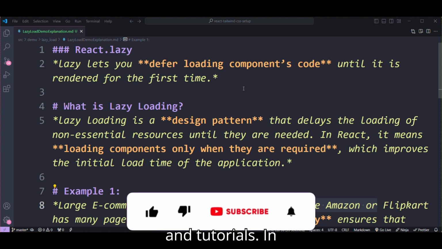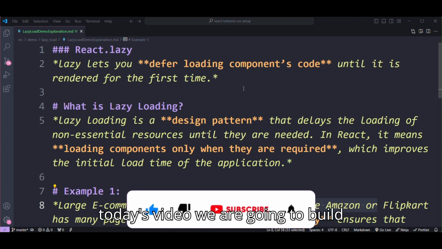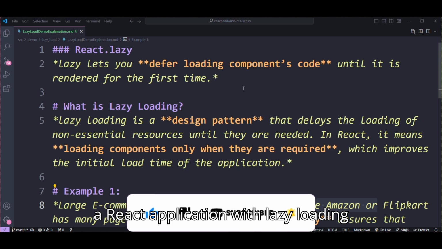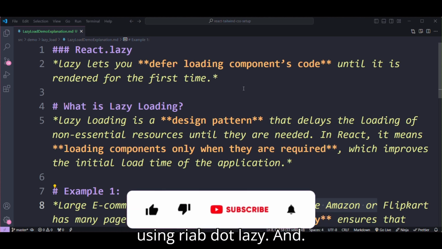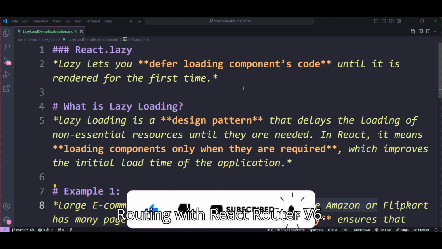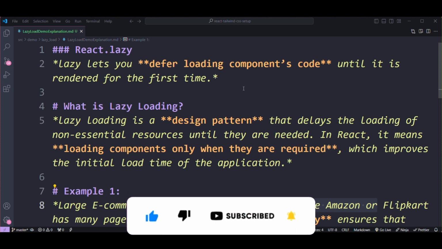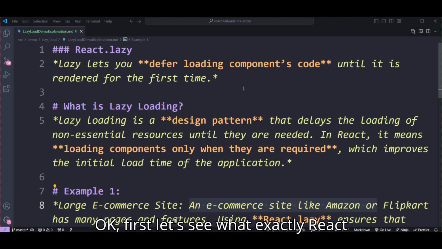In today's video, we are going to build a React application with lazy loading using React.lazy and routing with React Router v6. Okay, first let's see what exactly React.lazy is. React.lazy lets you defer loading a component's code until it is rendered for the first time.